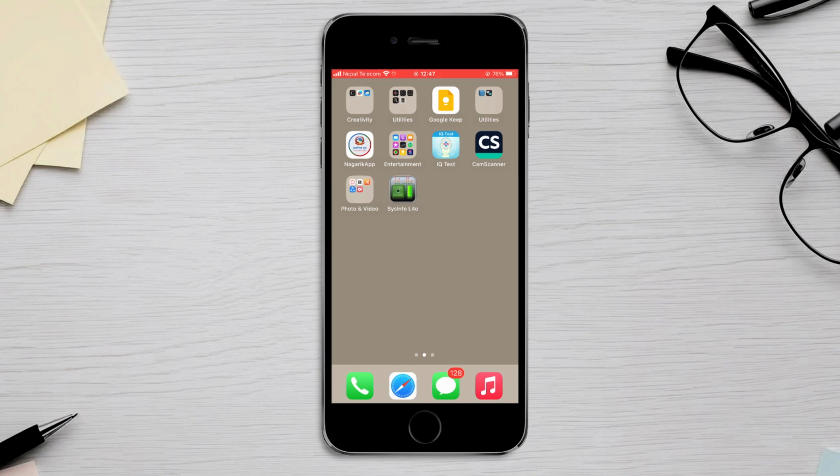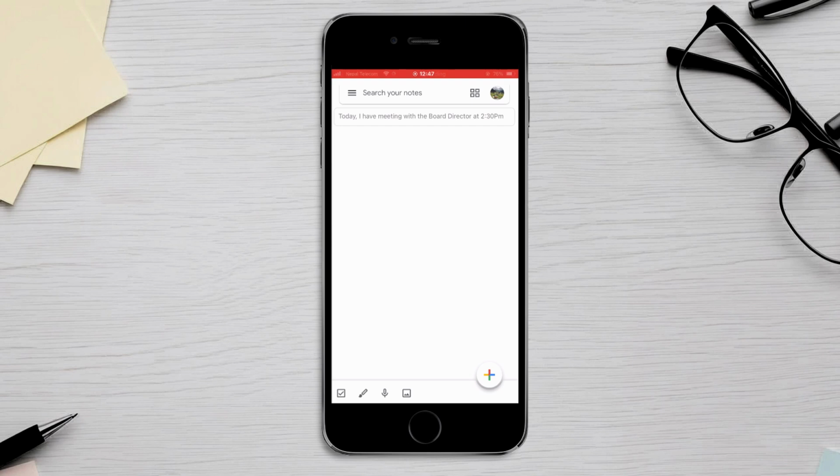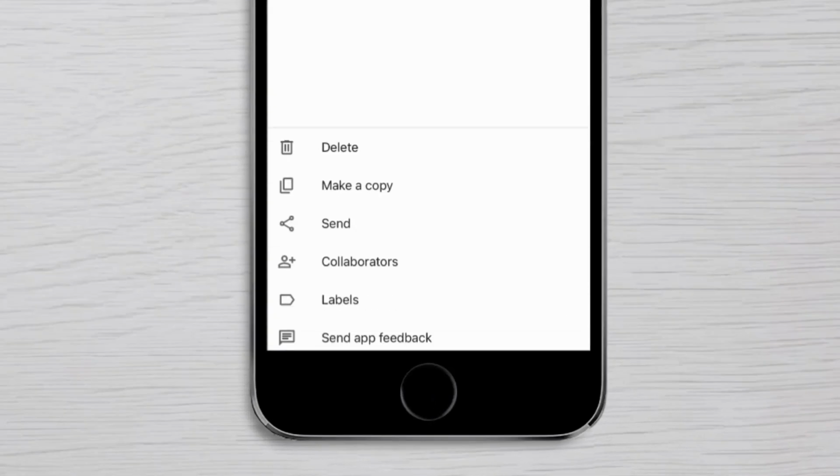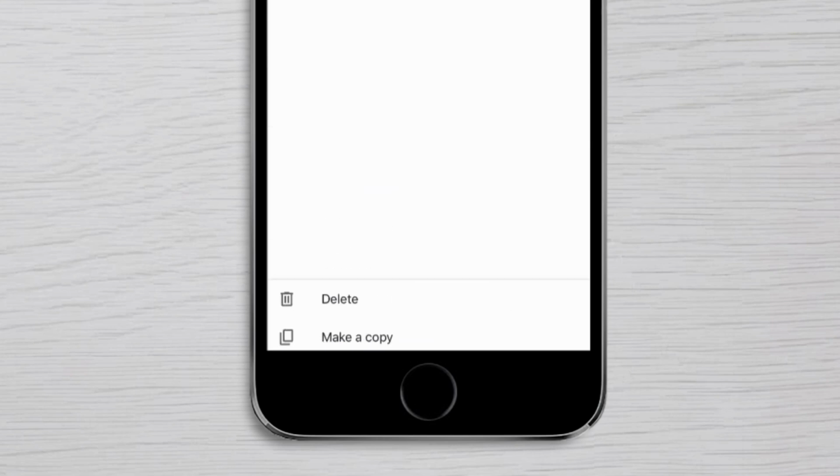First, open the Google Keep app on your phone. Now, open the note that you want to share. Next, tap the three-dot icon in the bottom right corner of the note to open more options. From the menu that appears, tap Send.